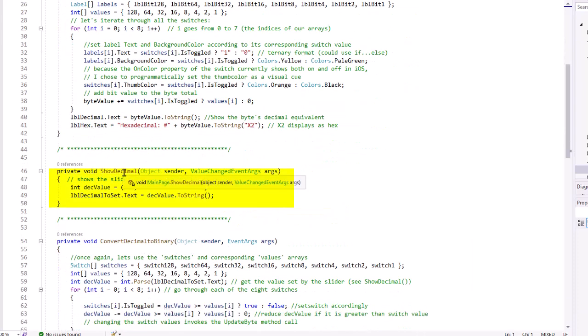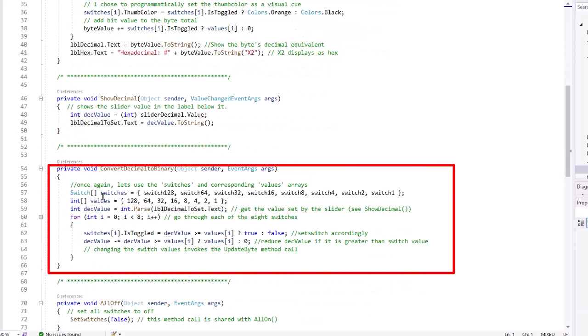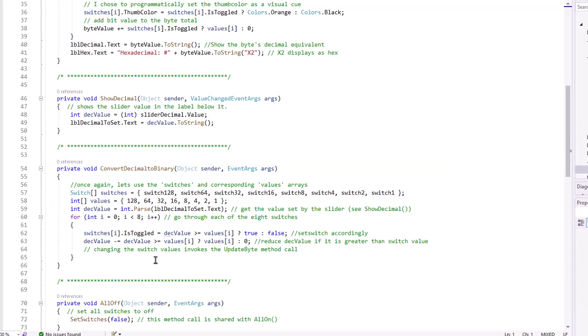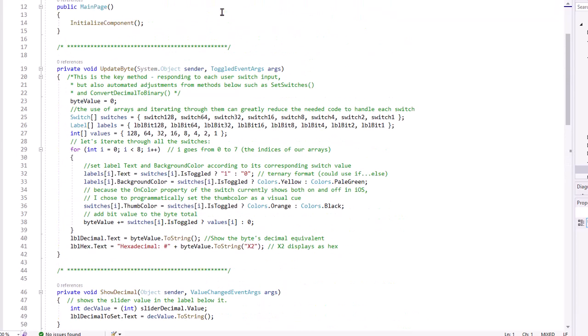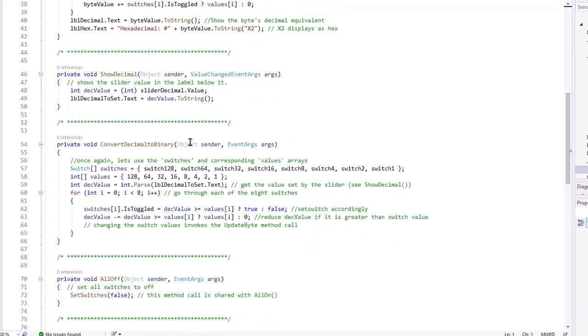Our slider is using a show decimal handler when the value is changing on the slider, and all we're doing is basically getting the value and setting the text of that LBL decimal to set. And then that convert button is going to use our arrays again and simply cycle through and set the bits, which will in turn call our update byte method and calculate everything.